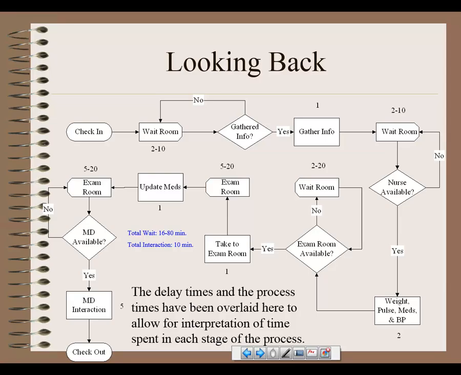But imagine 20 minutes. And then from those 20 minutes, it took them only 1 minute to take the exam, or to take you to the exam. So that's another value added step. Then you go and wait some more, 20 minutes in the exam room. And updating your meds took them only 1 minute. And then you go and wait in the exam room up to 20 minutes. And the doctor comes and sees you and interacts with you only for 5 minutes, and that's a value added step.